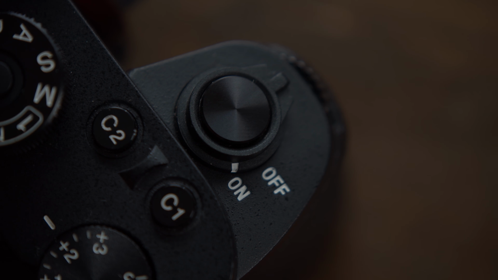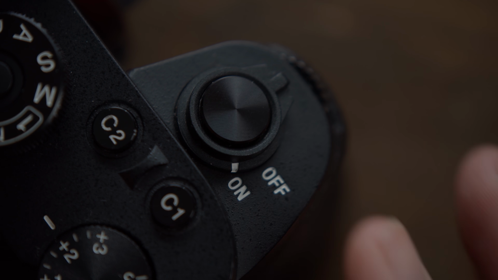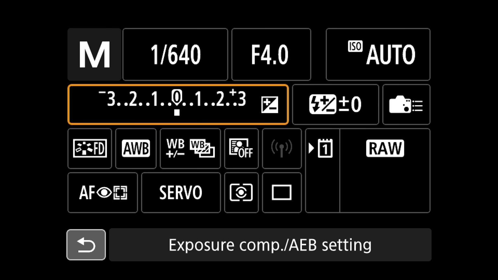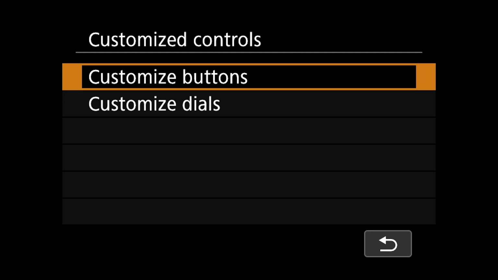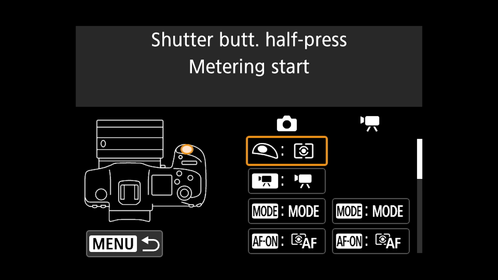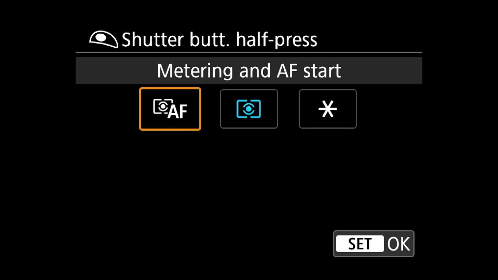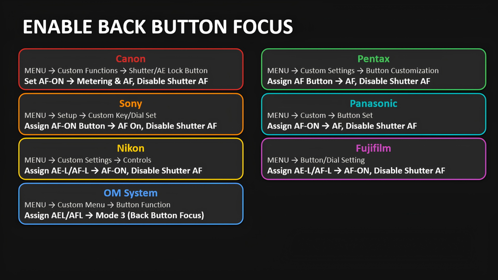To do this, you disengage focus from the shutter button half press and reassign it to a back button. On my Canon R5, you select Customize Controls, Customize Buttons, then select the AF On button and select Metering and AF Start. Here's where you can find this setting on other brands.